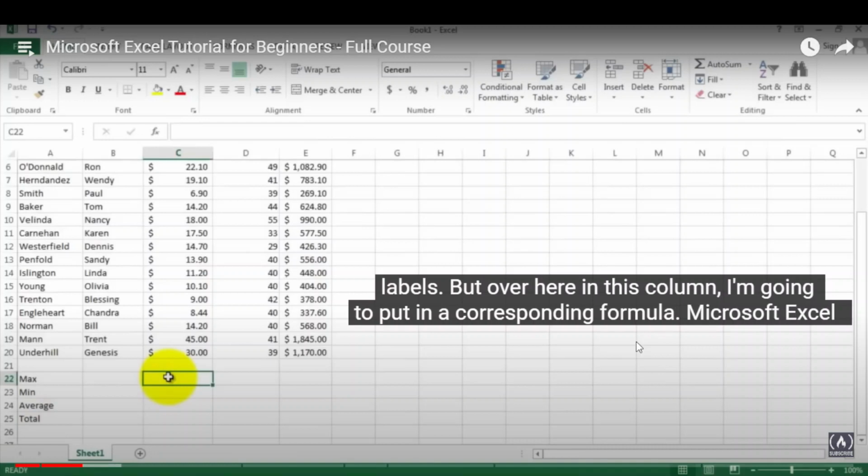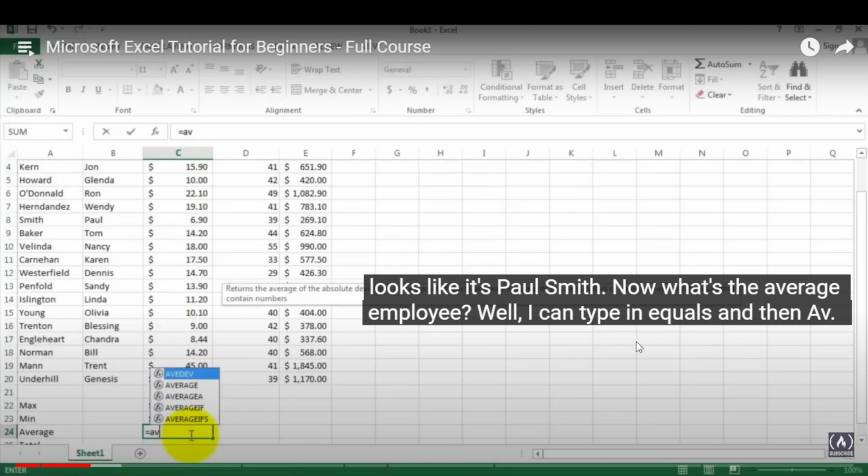Now, what's the average employee? Well, I can type in equals and then AV, and you see there's a bunch of formulas for average. I just want this most simple one. I'm going to choose average. I'm going to select the range, close parenthesis, and press Enter. The average employee makes $16.48.